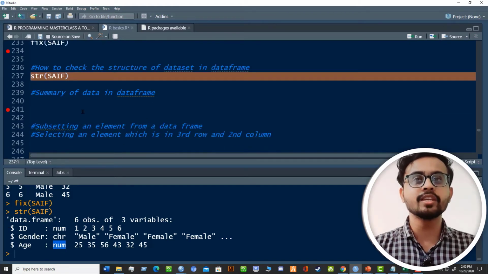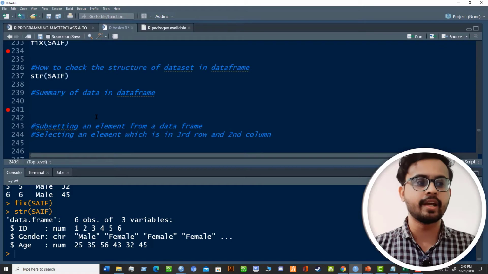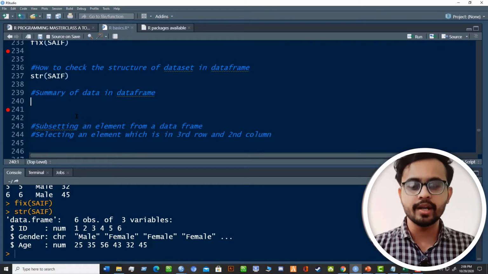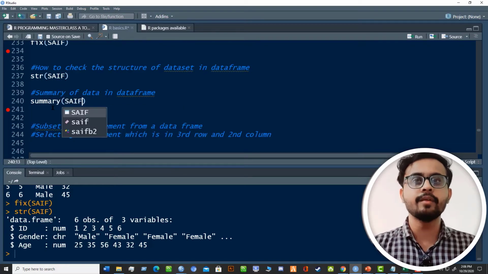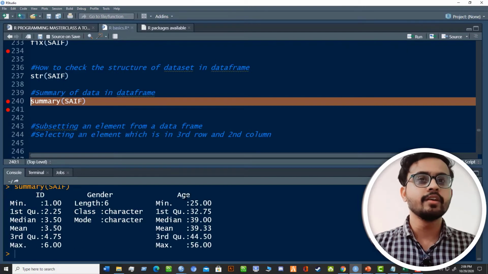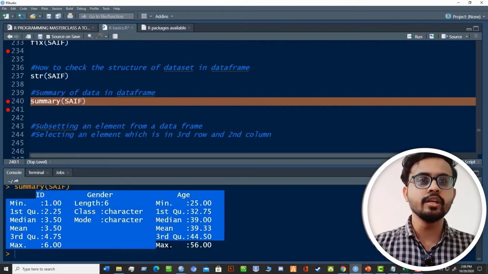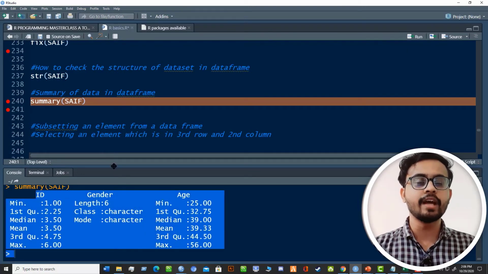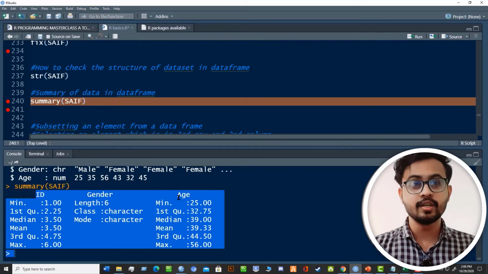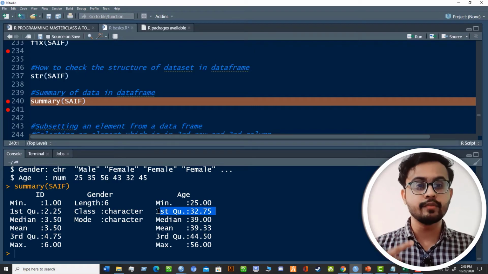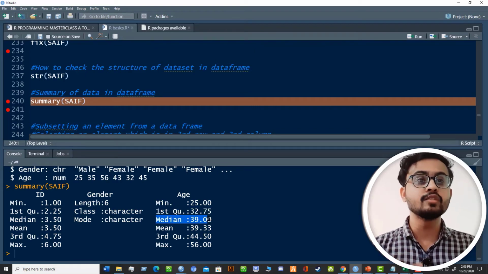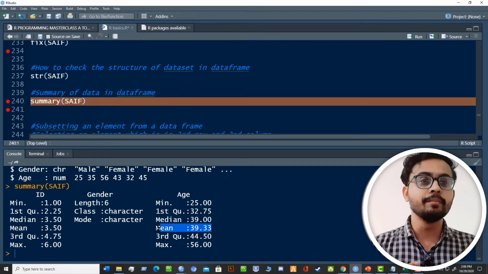If you want to check the summary, there is the 5 number summary, like the first quartile, second quartile. Let me find that out by using the summary function and then naming the data frame. Then run this. You see all the information coming out, all the descriptive analysis. For age, you have the minimum age, you have the first quartile, that means the 25th percentile. The median means the 50th percentile. Then the mean, and the third quartile means the 75th percentile.